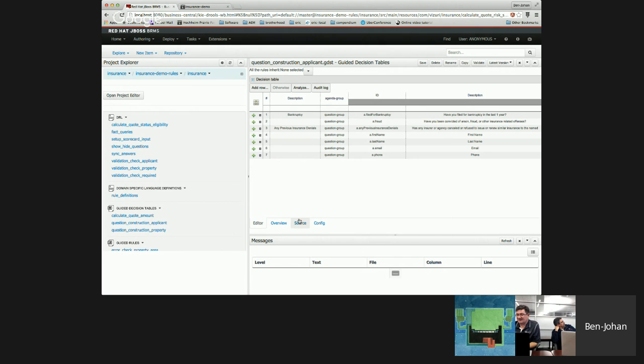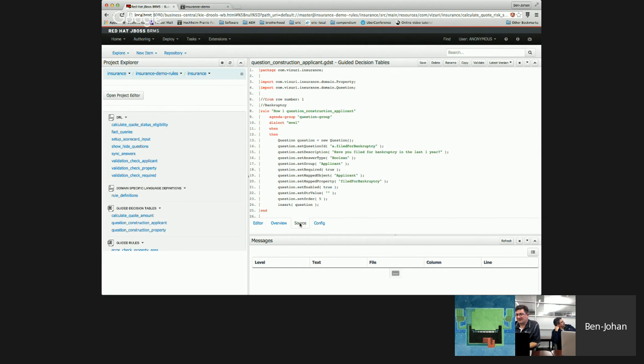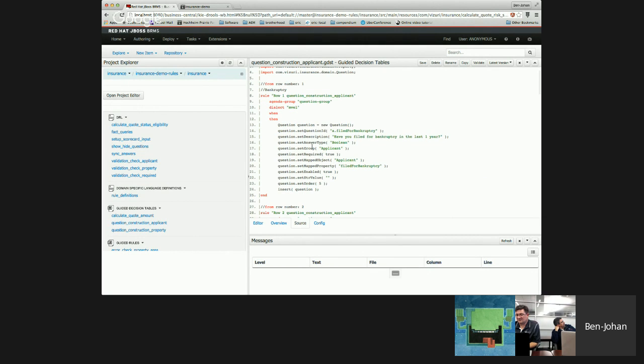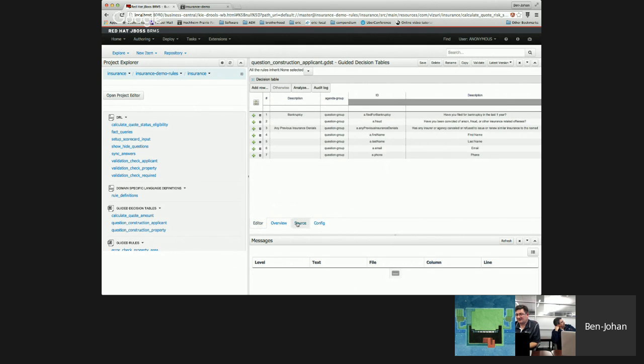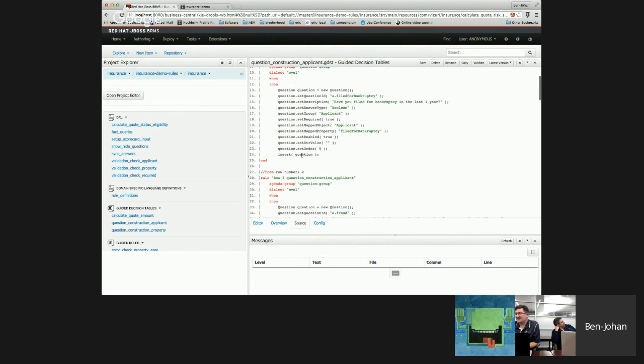And like I said, these guided decision tables get built into technical rules. So right here you've got the editor and source. You can go and look and see how that rule would look in a typical technical form. This is how it gets compiled down. This is what's going to execute.